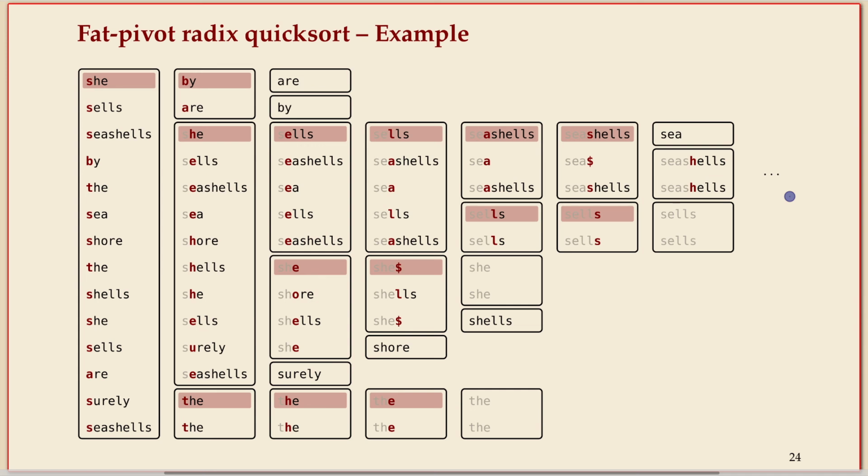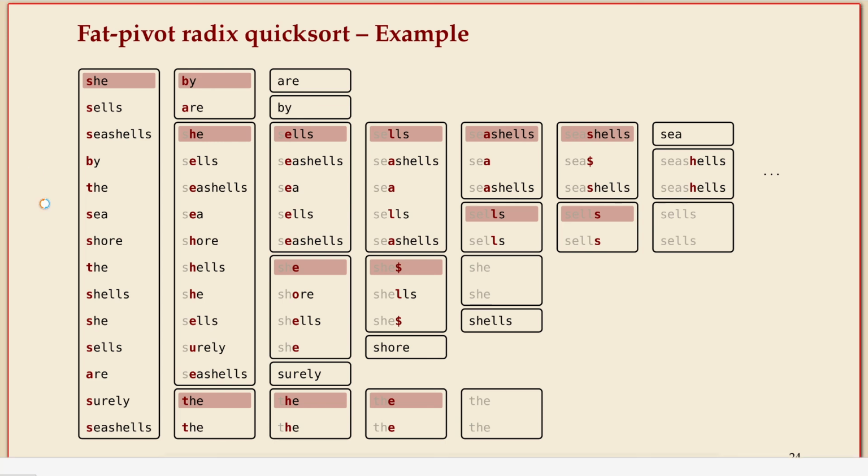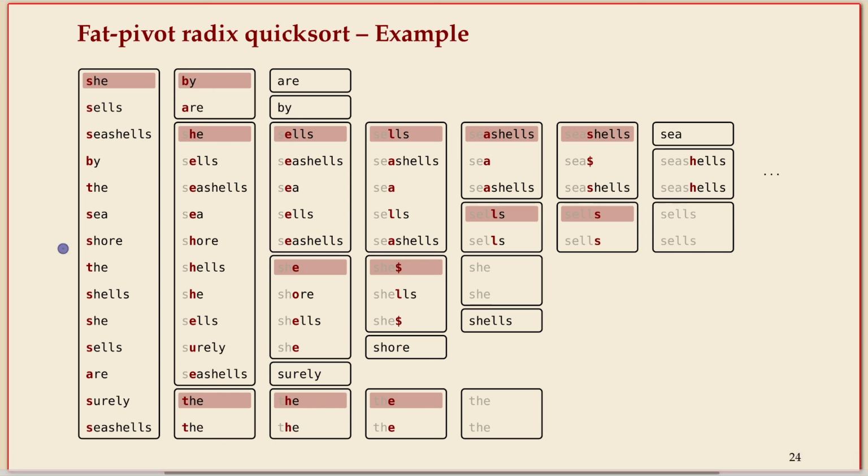One thing you may have noticed, whenever a string was actually finished and I needed another character to compare with, I smuggled in a $ sign. But it just occurred in this point. So it's just a way of saying if the string is over, you just make it compare smaller with the next character than all the actual characters. Okay, that's how this works.